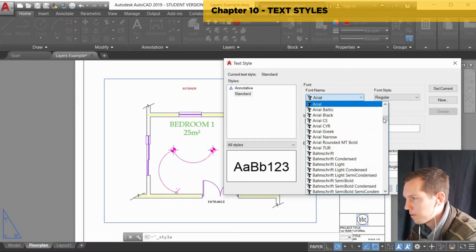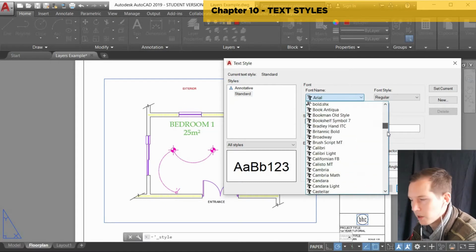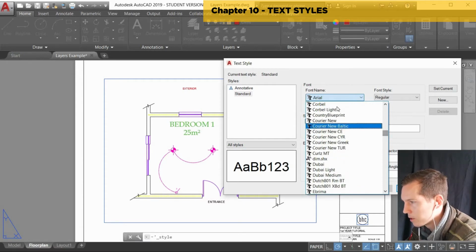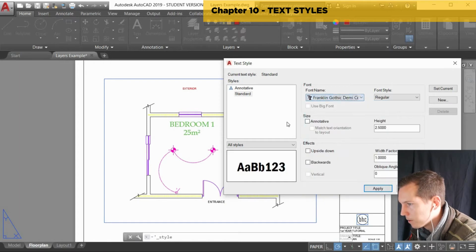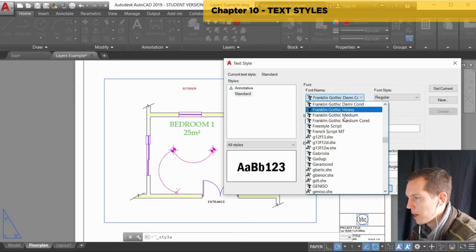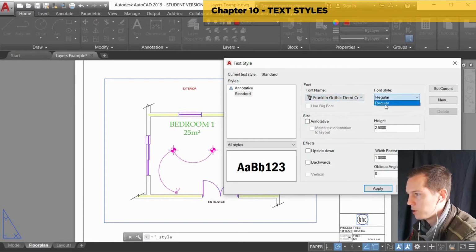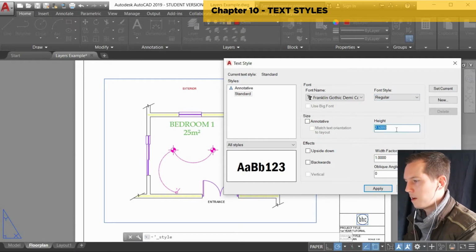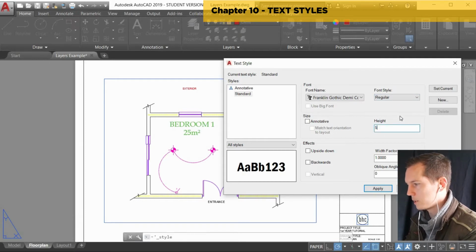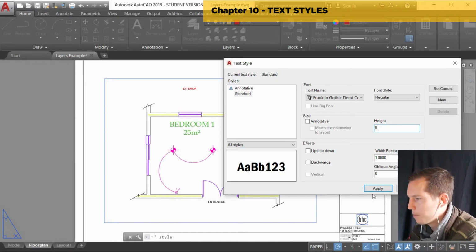So let's choose a different font for it, okay? And I'm configuring the text style. So let's go to Corbel. No, I don't like that. Franklin. Sure. Franklin, okay. Font style: sometimes you can choose the weight of the font from this list, other times you can choose it from here, bold, italic, or something like that. My height is 2.5, I'm going to make it bigger, I'm going to make it 5, let's say 5 millimeters. And then I can click apply when I'm happy with making those changes to the style, okay?